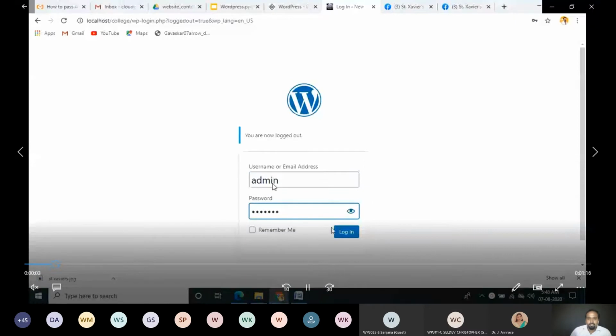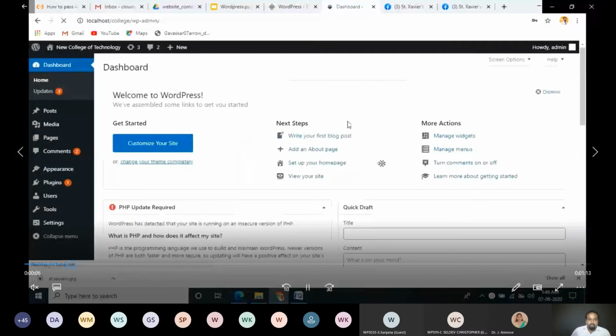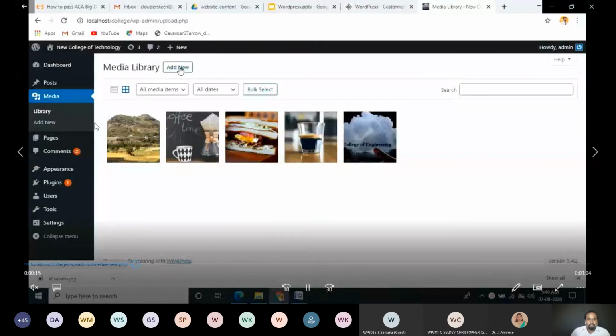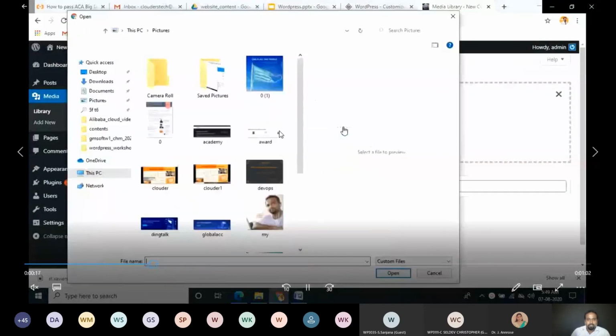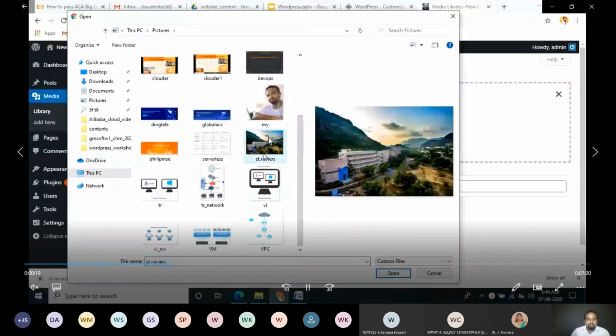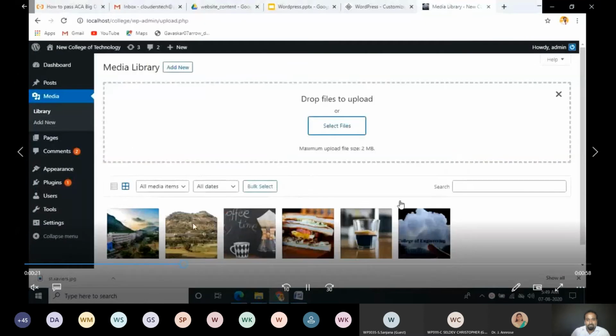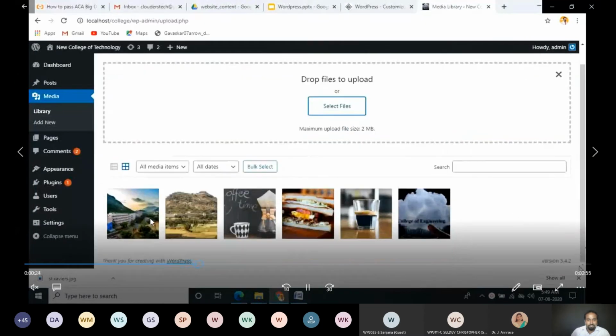Again, you have to log in with the username and password. Now you can find the menu on the left side as Media Library. Any image or video that you want to use in your particular page, first you have to upload. Here you see I downloaded some images of our college.